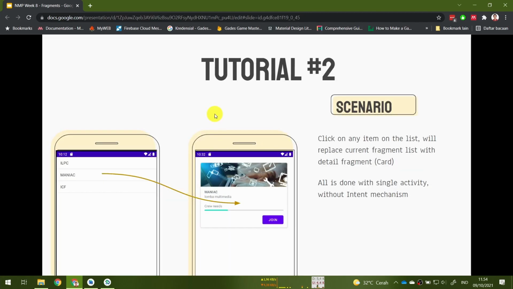Okay, then that's it for the first tutorial. In the next video, we will continue to the second tutorial, that is to replace this fragment with another fragment, which is a detail fragment. We will create it later. Okay, then let's continue to the next video.